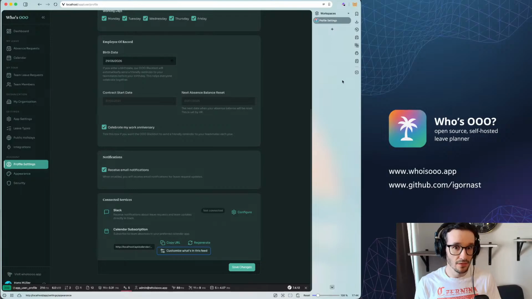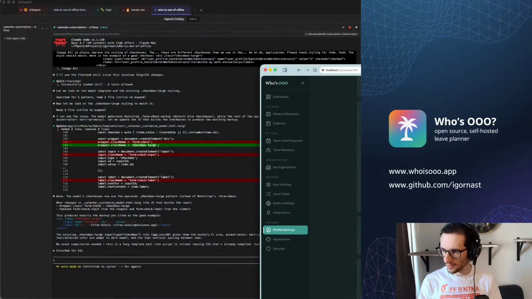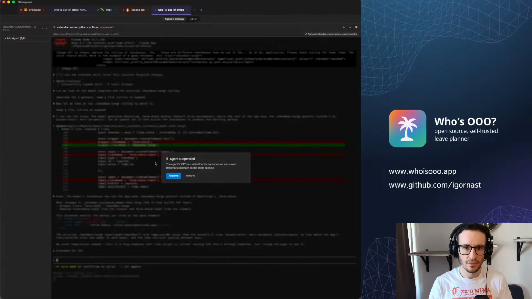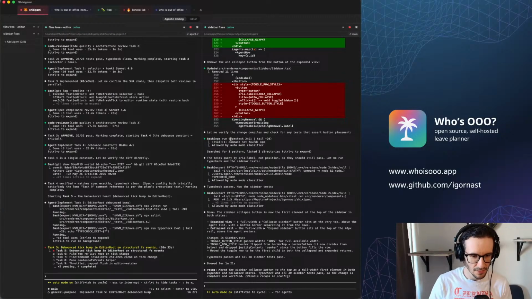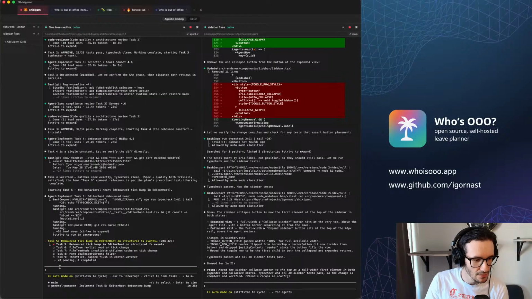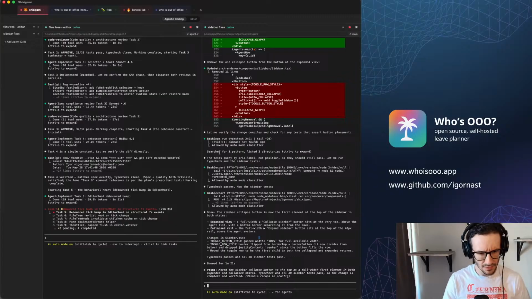Okay, so this is all. We can suspend this agent for now. Let's go back to Shikigami. Files tree, work in progress, 9 tasks plus 2, so 11 completed. Okay. And the sidebar fixes, yeah, it says it's ready, it's done, so let's verify.